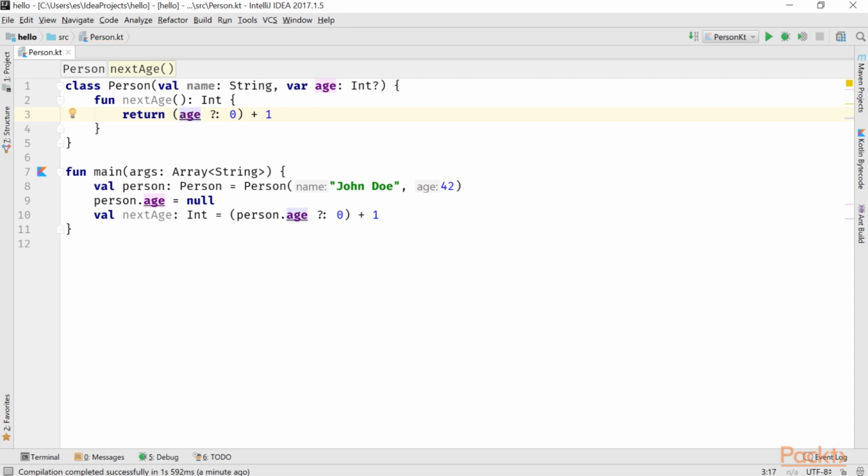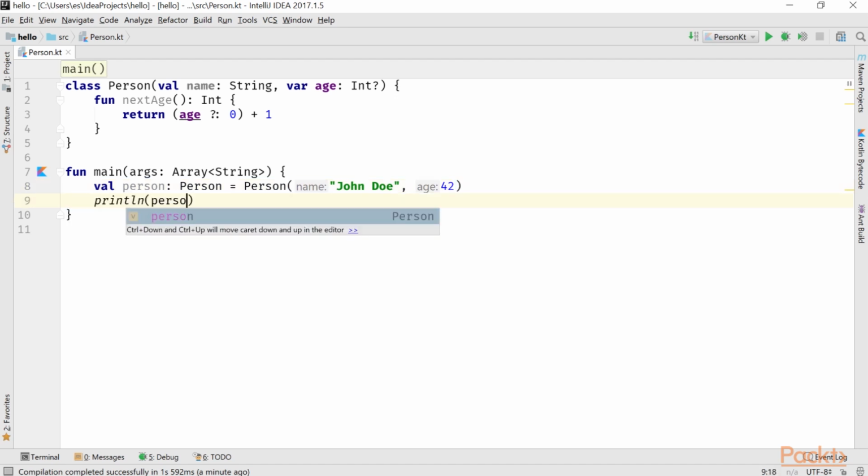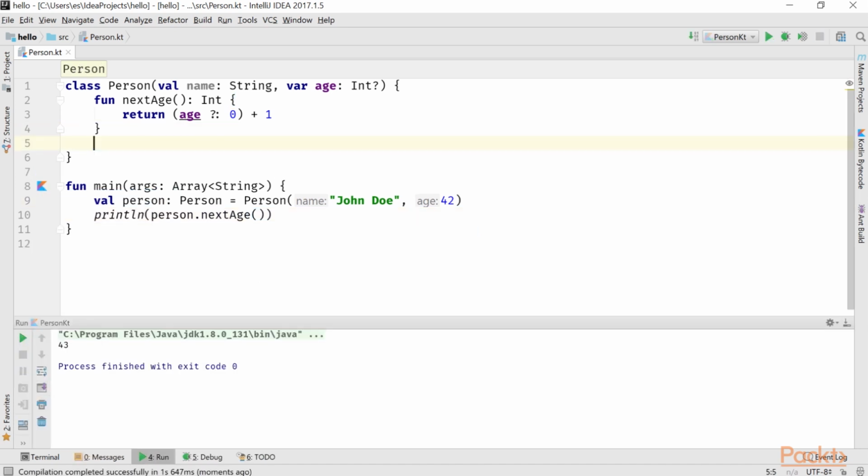Since we're already inside the person, we have access to the age. Great. So that's a simple function that returns an int. We could run this now, so let's remove this code and, for example, print person next age. Let's try that. Now, what if we wanted to add parameters?